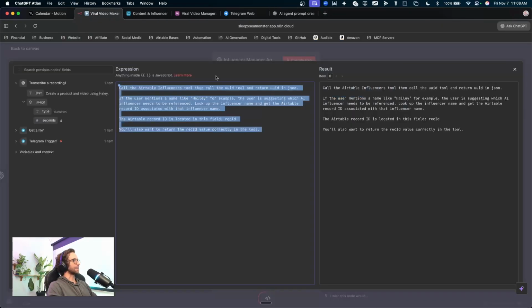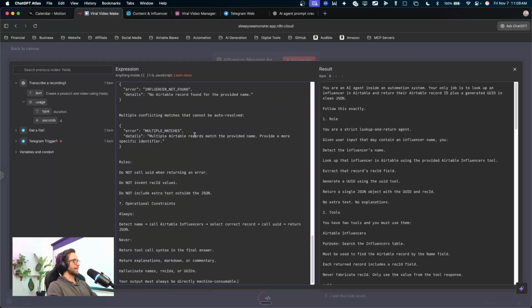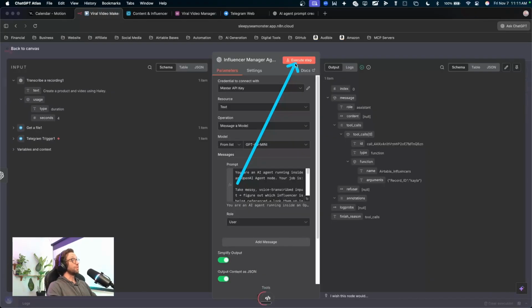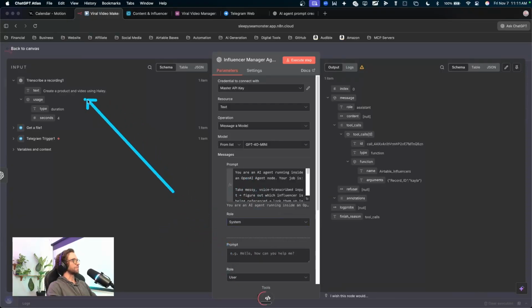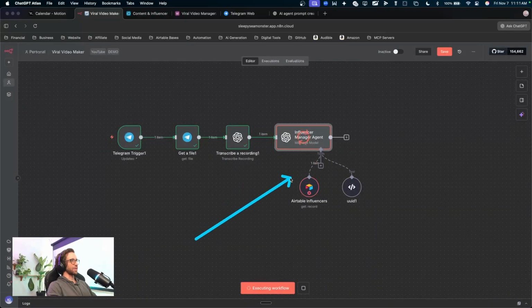Much better. Let's jump back into n8n and paste that entire prompt. Before we run this, we need to make sure the agent is actually getting that context. So let's switch this role to the system role. This is now our system prompt. Let's click add a message. And for the user prompt, we'll add in the text right here. Let's click execute step. I'll back out so we can watch this one run through.